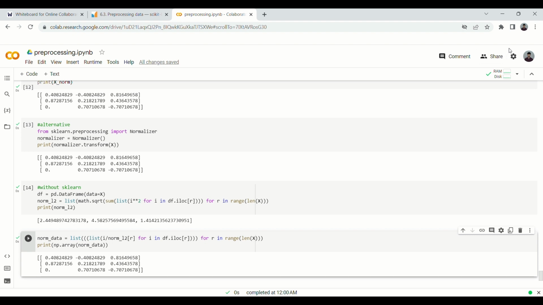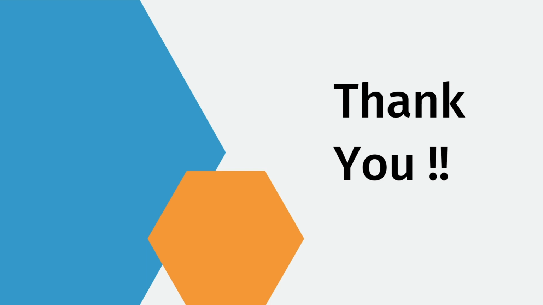I think that's all we have, but let's just check. Yes, so that's all from this video. I hope everything was clear, and we saw what normalization in scikit-learn is, and basically what normalization is and the formulas. We checked it on whiteboard, and then we applied it into our coding using scikit-learn and also without scikit-learn.